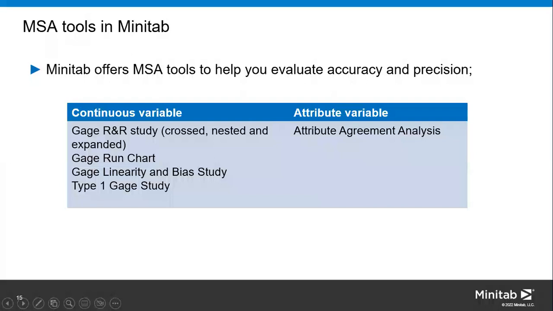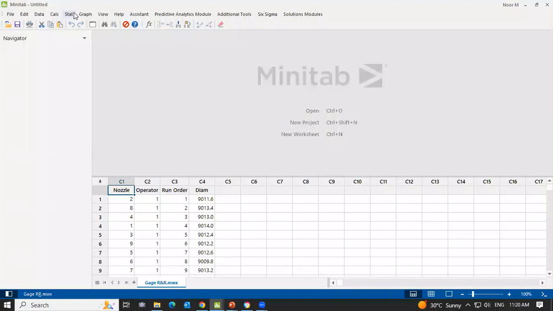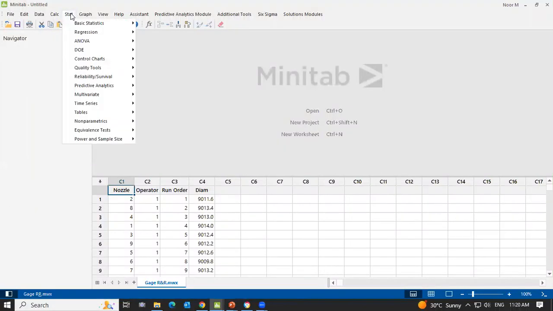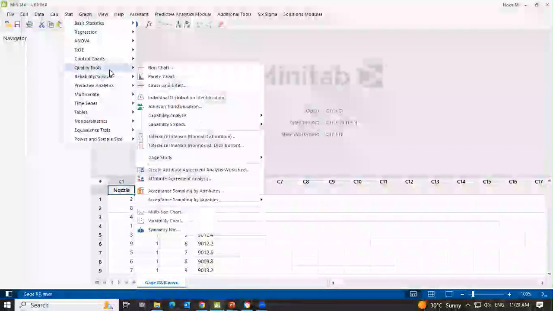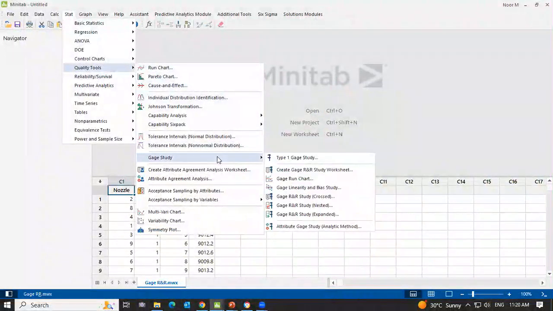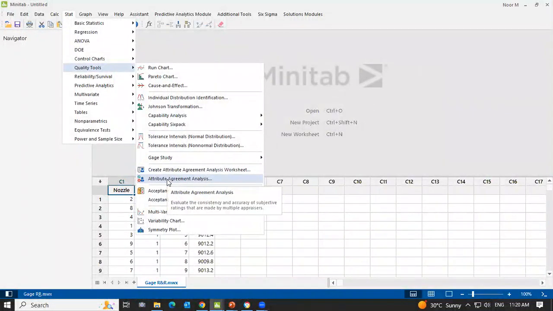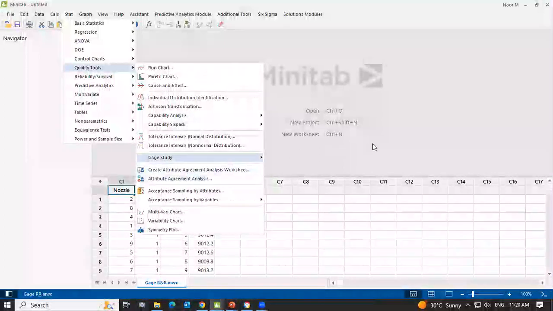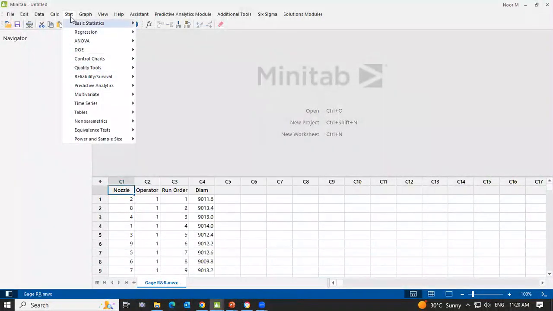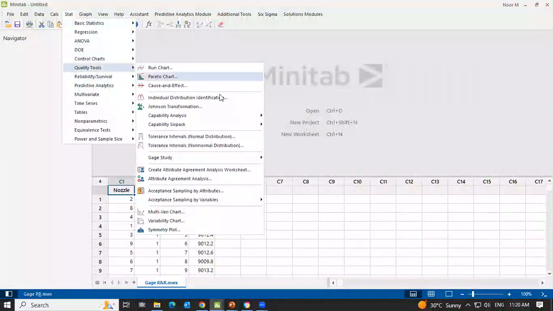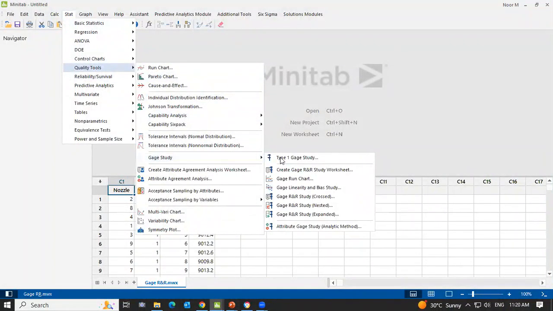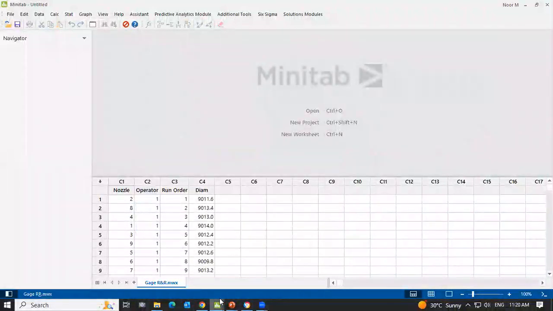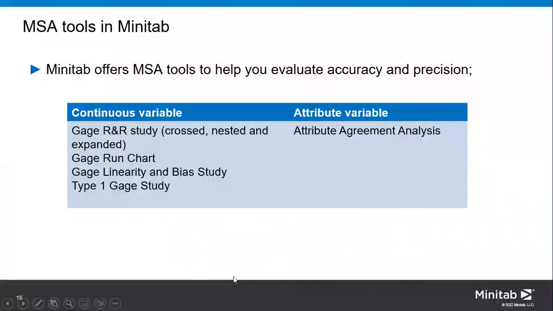If we look at Minitab, I will open it. You can see all the MSA tools are available in the Stat menu. We go to Quality Tools, and then Gage Study. There is Type 1 and all the others, and then we have the attribute agreement analysis. So how to get it: go to Stat, go to Quality Tools, and for Gage, you choose the case, and it is there. Okay, so I will go back to the PowerPoint.